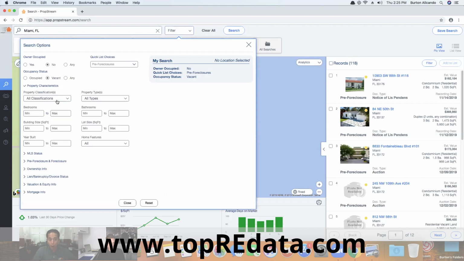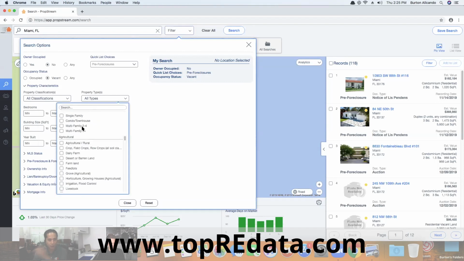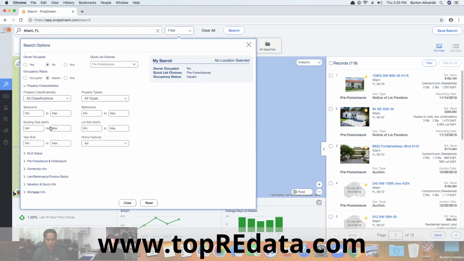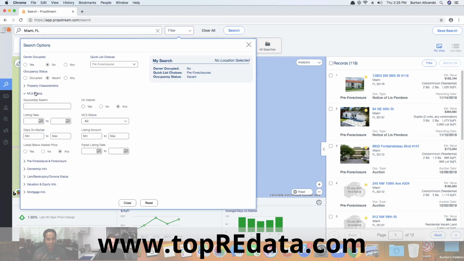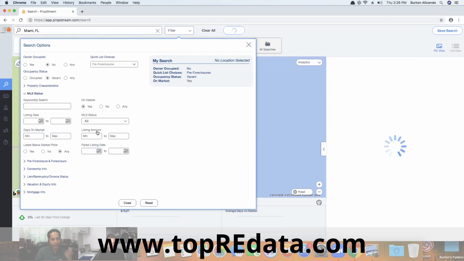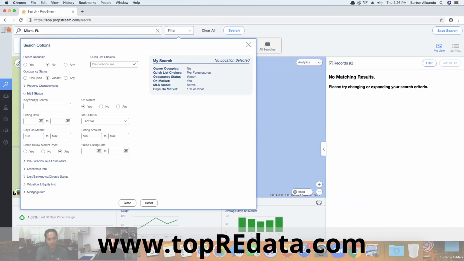I can apply property characteristics, so I'm looking for commercial or residential, single family, multifamily, bedrooms, bathrooms, square footage, lot square footage, year built, home features. So have fun with the property characteristics. But this is the most important part. This is, again, instantaneous. This is what people were doing when they had a realtor on their team. They would take pre-foreclosure records, then call an agent and ask, hey, I'm looking for all the active listings that have been on the market for 5 months. And in a second, I can do that.